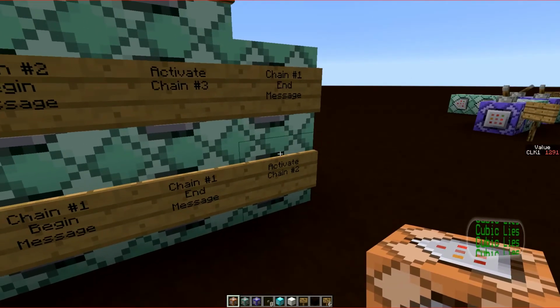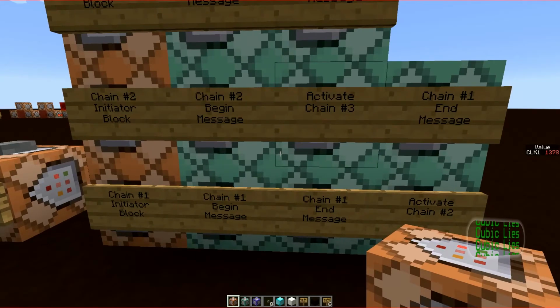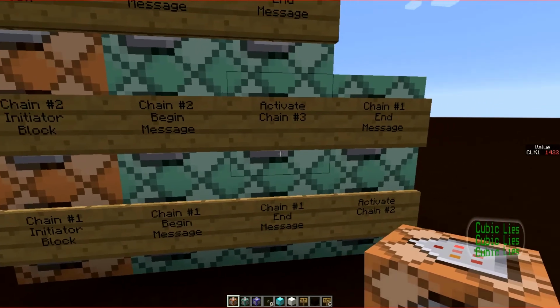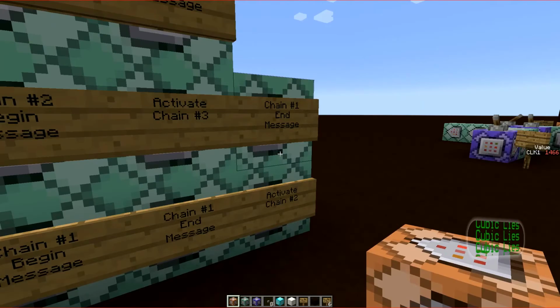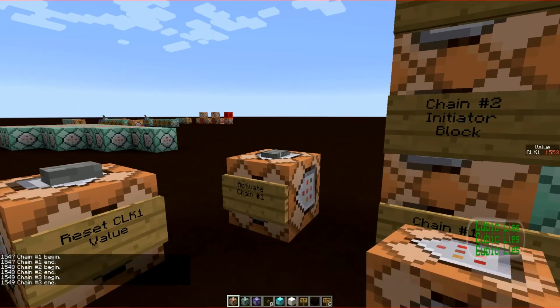So the location of the block data command within the chain doesn't really matter. Here in chain number 1, it's at the end. But in chain number 2, it precedes the chain end message. The activated chain does not execute until the following tick.